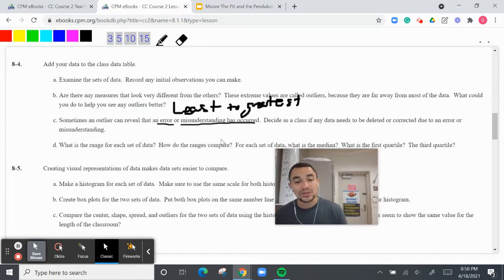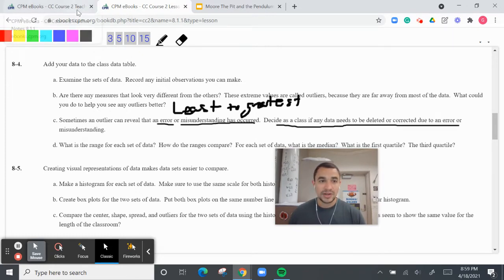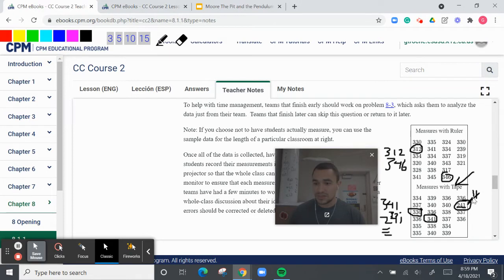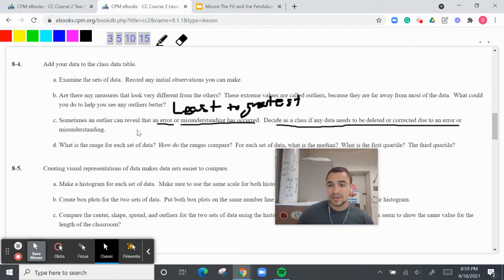Outliers happen all the time when we record. We all make mistakes, so I think that's an error. Decide as a class if any data needs to be deleted or corrected due to an error. Again, I believe this one needs to be corrected. So we're on pace to do a really good job here. That would be the error, so I would go ahead and write that down.